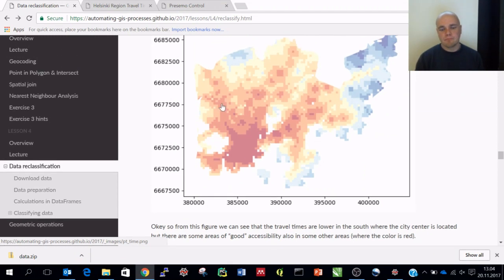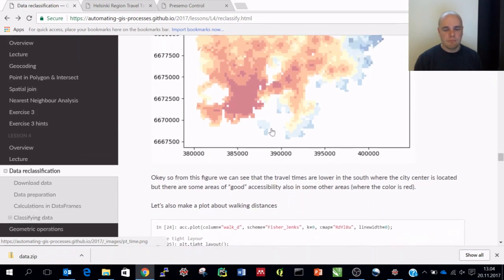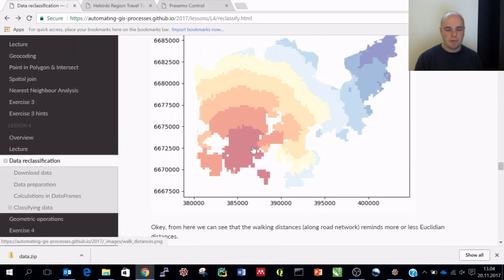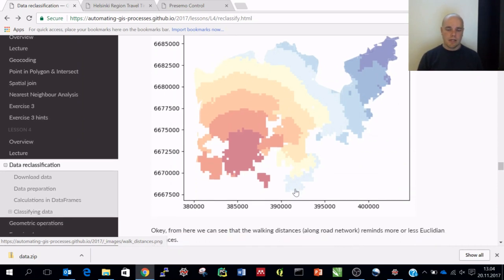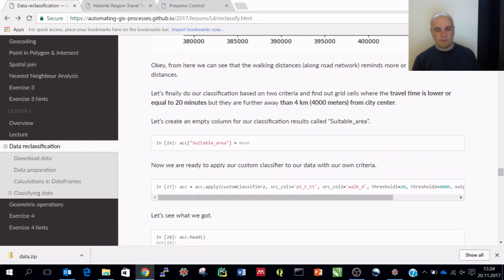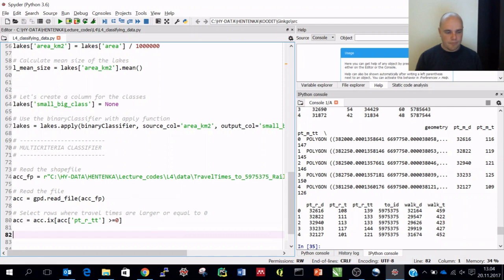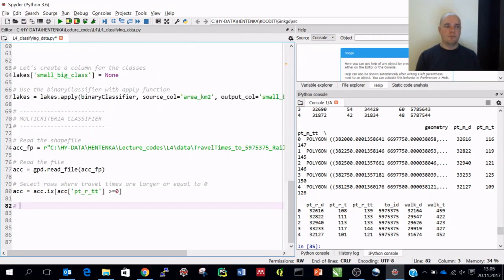So that was the public transportation data that we have here. There is another map on the website. This shows the walking distance from the city center, and it looks like, of course, this kind of round thing, as walking distance is not Euclidean but quite close to it, so we have this round pattern in our data. So these two variables we want to use to classify it, and what we do here is let's create a column called suitable area for our data set. So create a column for our classification.